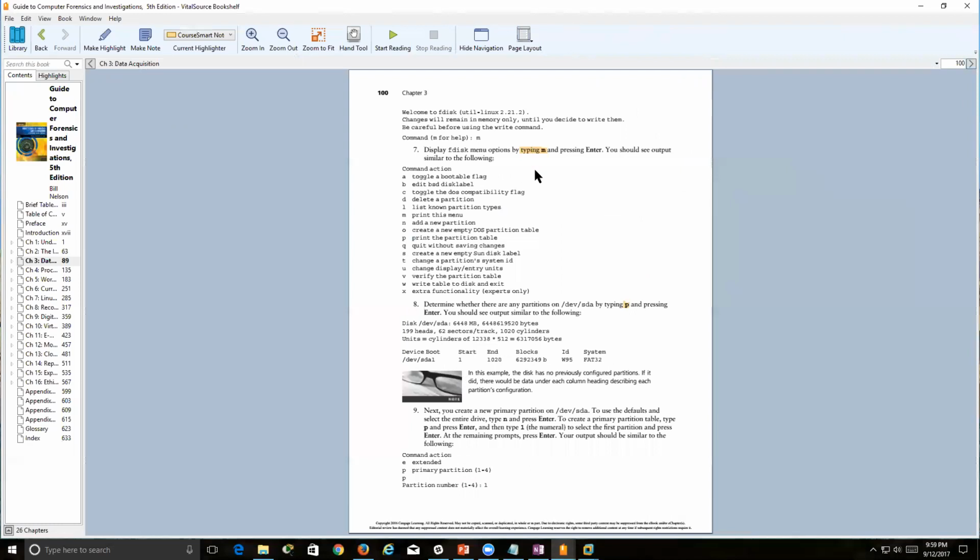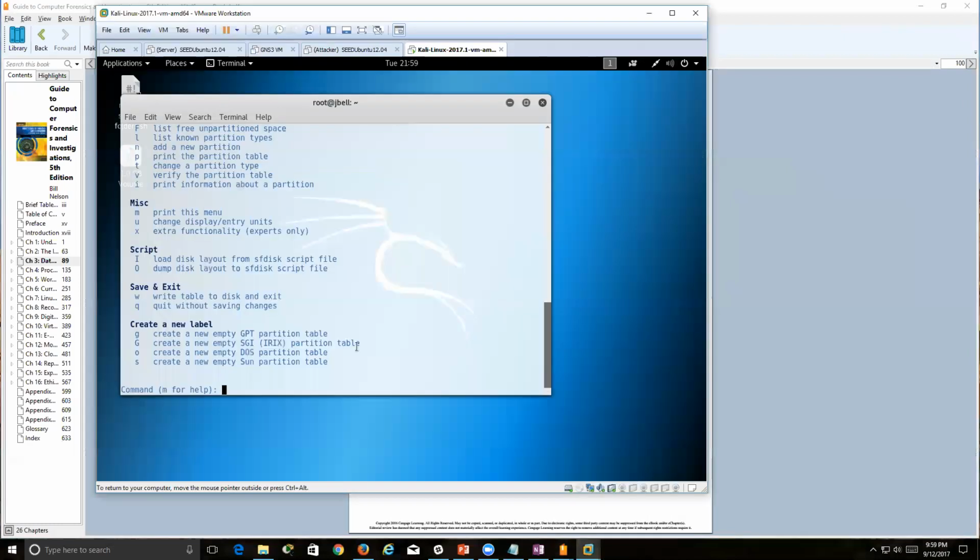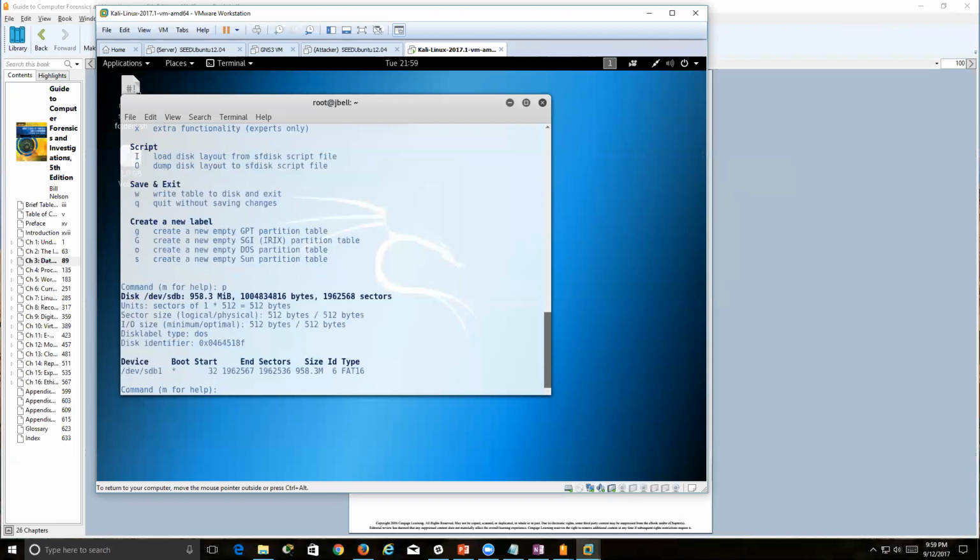Here we go. I did the M. Now I'm going to do the P. It's going to print out the structure. Okay. This USB drive has one whole sector, one whole section. It's a small drive, so that's not a problem at all. And that's what it looks like. It's a FAT16.